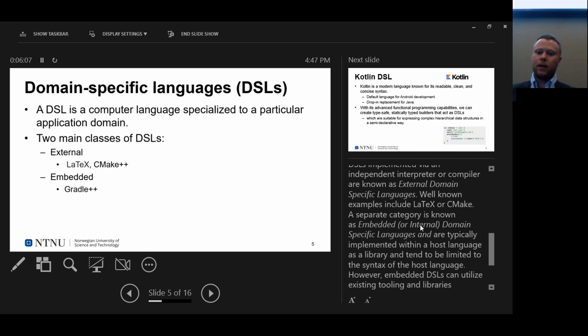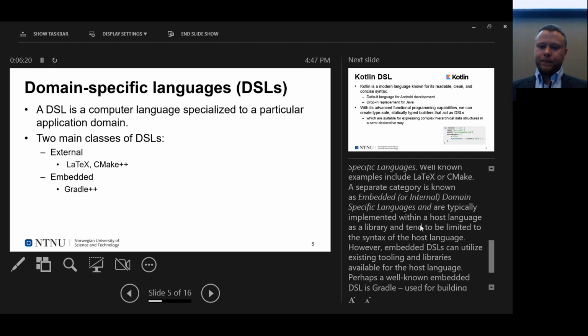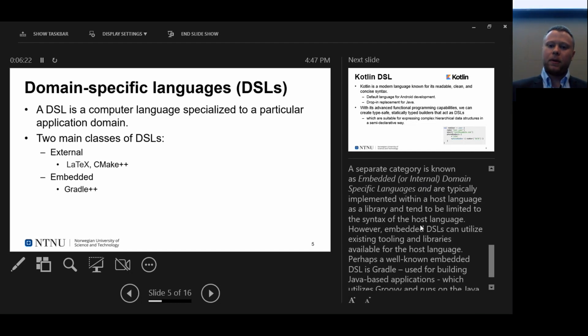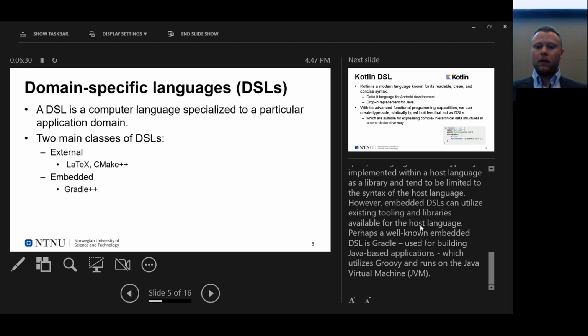A separate category is known as embedded or just internal domain-specific languages, and they are typically implemented within a host language. They are typically implemented as a library and tend to be limited to the syntax of the host language. Perhaps a well-known embedded DSL is Gradle, used for building Java-based applications, which utilizes Groovy and runs on the Java virtual machine.